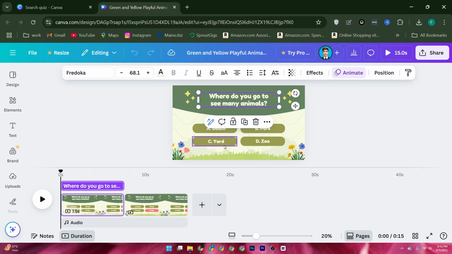At the end of the quiz, you can include a score summary or thank you messages or link this to your website, newsletter, or next video. Canva lets you get creative.